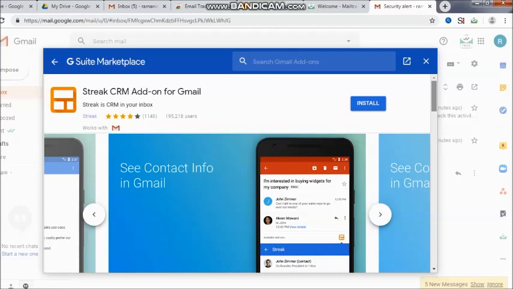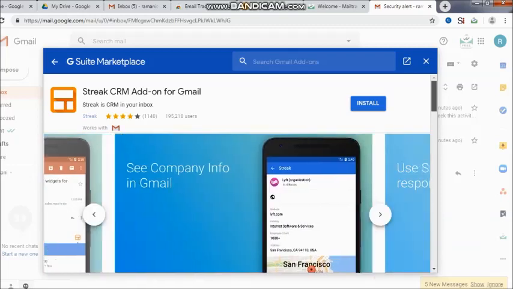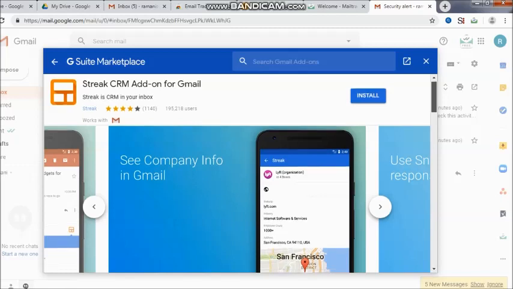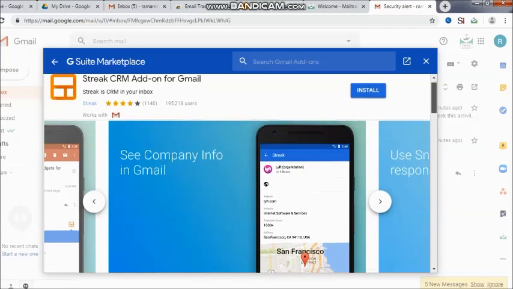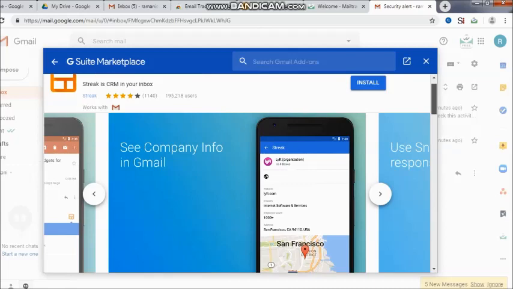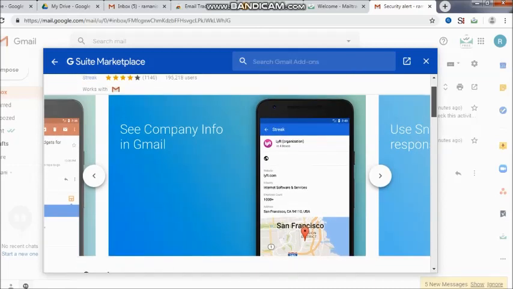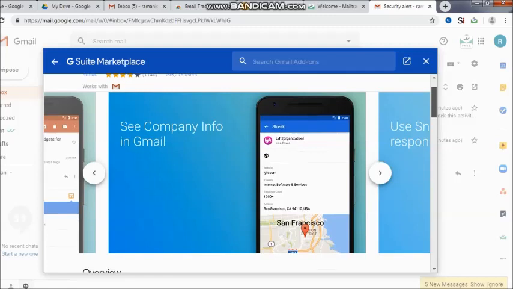For the Gmail add-ons, I did not go ahead and install or launch. Again and again I'm repeating, first I wanted to understand what exactly the product is about, and then I will be showcasing to you how the utilities or the functions are for each product. Now this is the layout of the company and the information that we receive about the particular product.